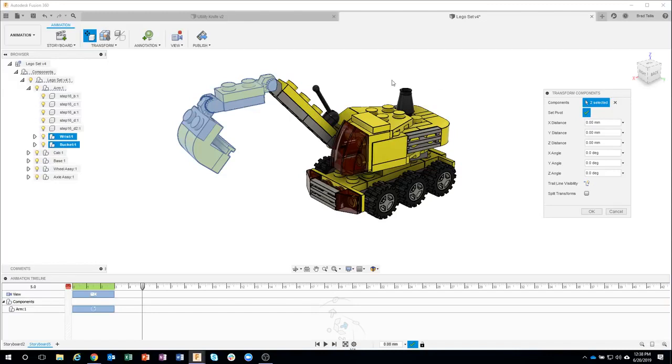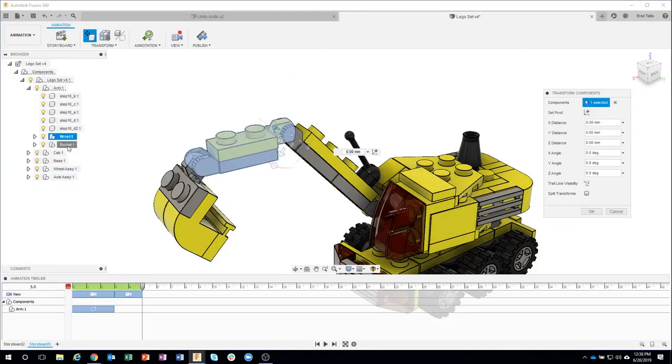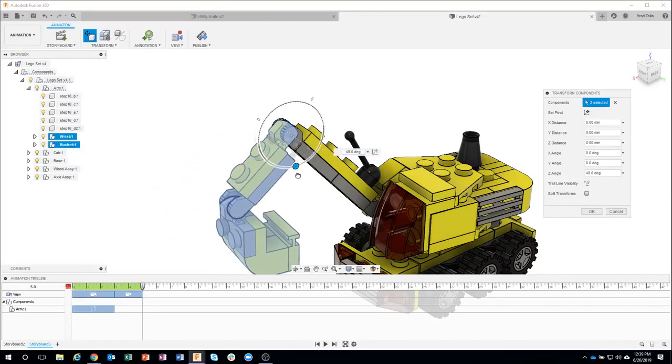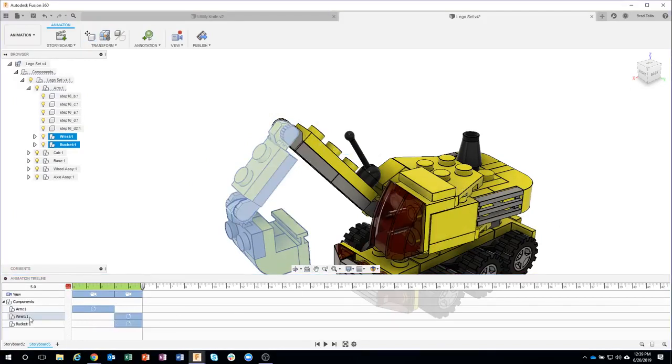I'll set my pivot just like before. I'll zoom up here and click on that little plus icon. I'm not worrying about my camera angles or anything like that right now. So I'm going to grab that and rotate that down. I'll say okay, and watch what happens to my timeline when I say okay. We now see that starting at second 3 to second 6, both the wrist and the bucket are moving.